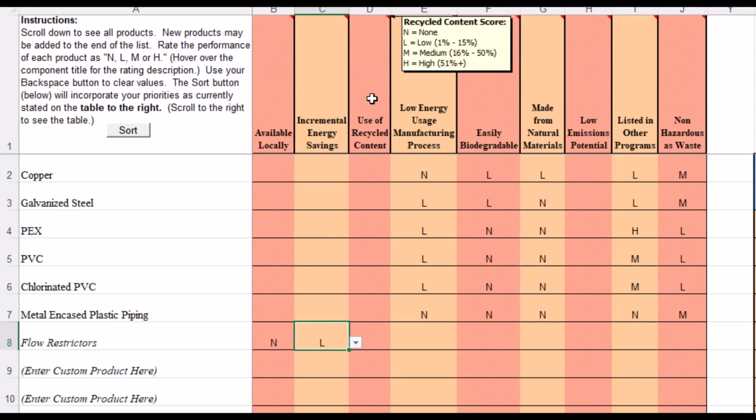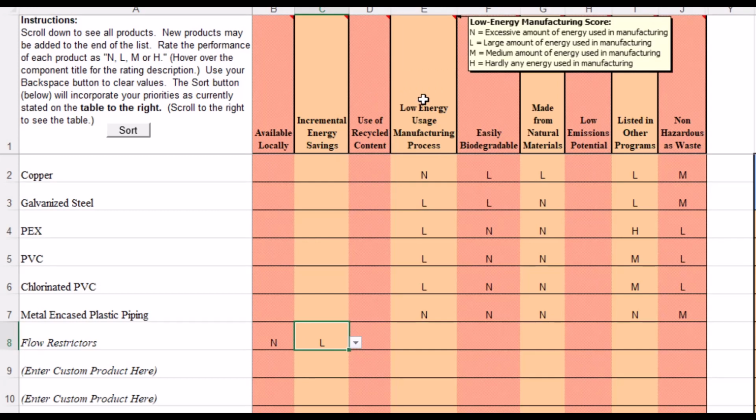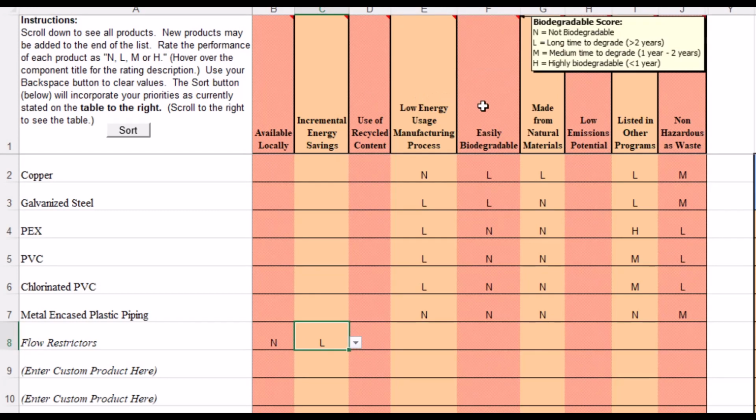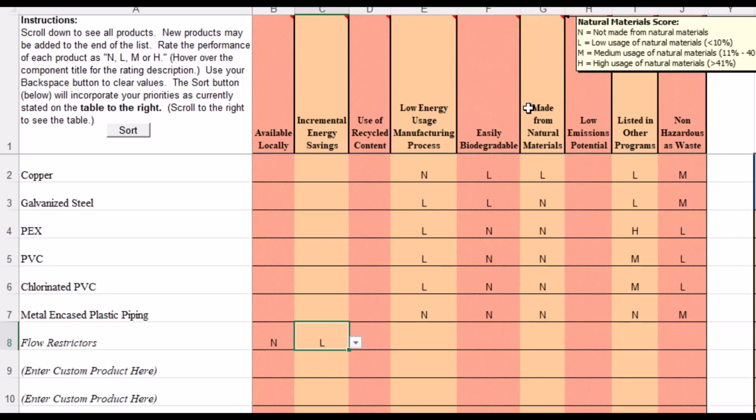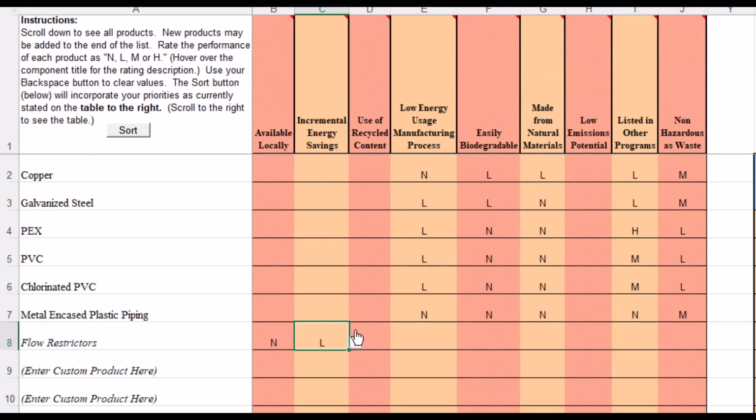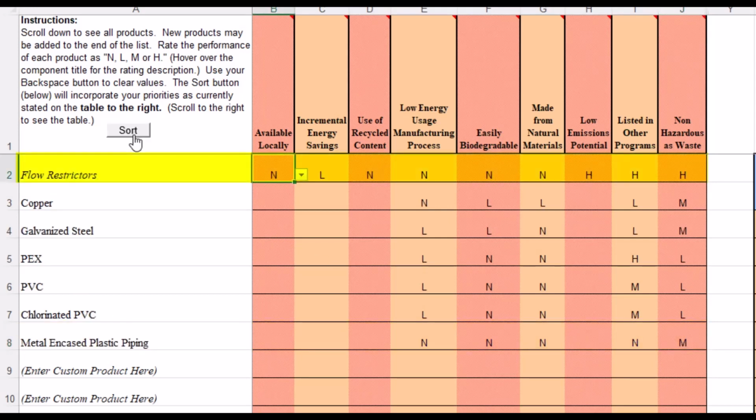You may not have the expertise to determine the ratings for all of the column items, and that's okay. That's one reason why you want to incorporate your use of this tool in a design charrette, so people with the expertise can help rate each of the products or materials that you are evaluating. For now, let's move across the product table and enter the rest of your ratings for flow restrictors as N, N, N, N, H, H, H. Then click on the Sort button to incorporate your priorities in the product considerations.